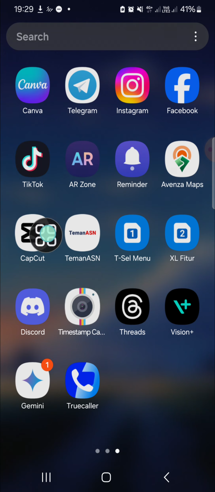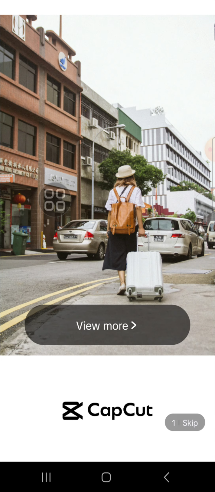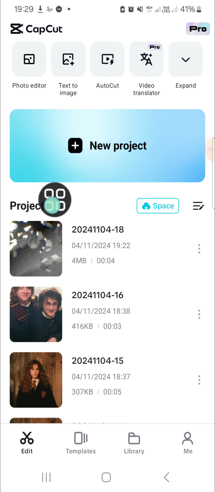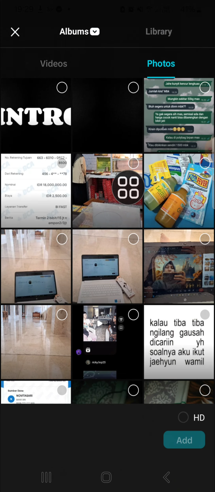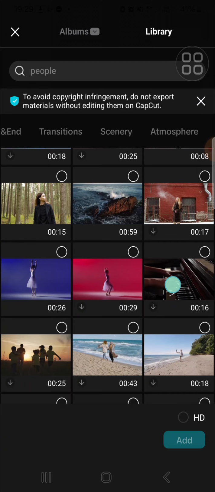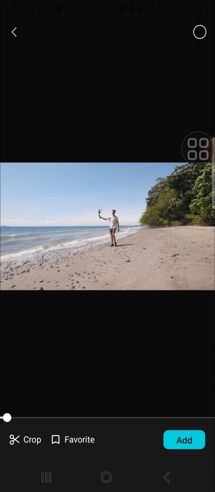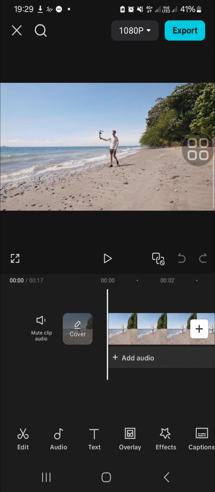First of all, I'm going to open up my CapCut application on my mobile phone, and then I'm going to create a new project on CapCut. I'm going to tap on new project and I'm just going to use a video from the CapCut library because I don't have any video to be edited. And for example, I'm going to choose this video. Okay, this is my main video for my project.